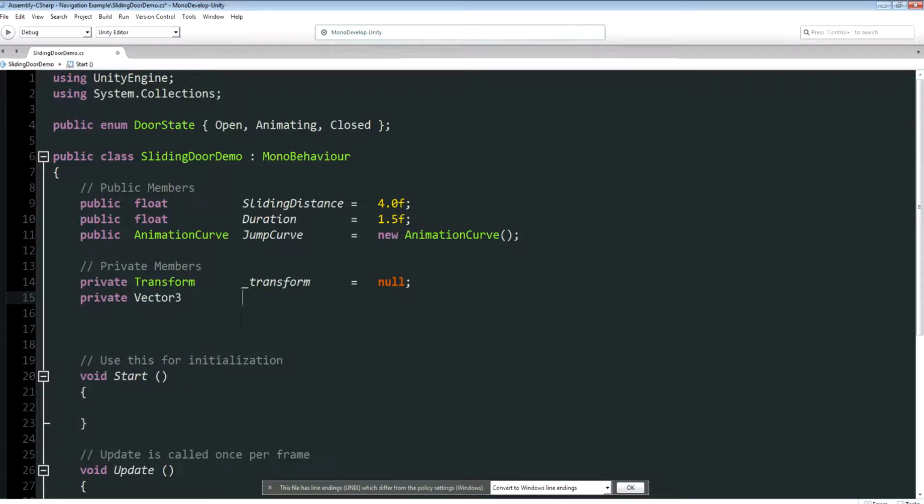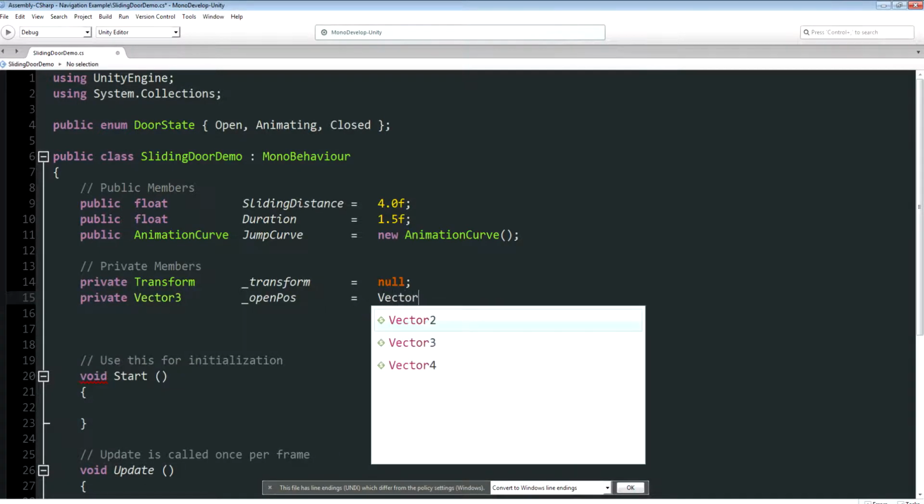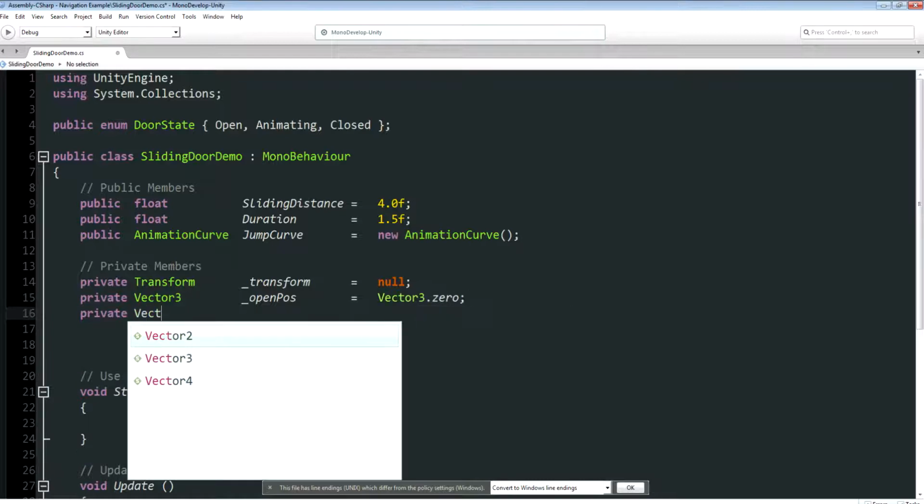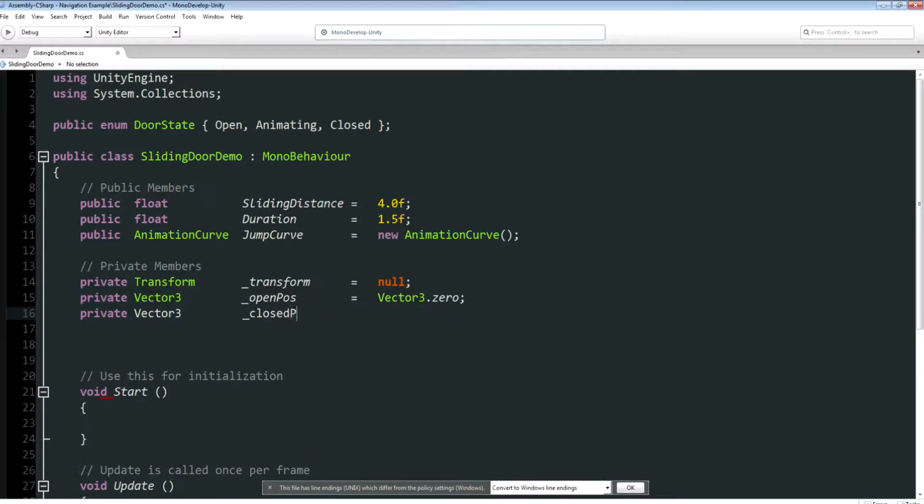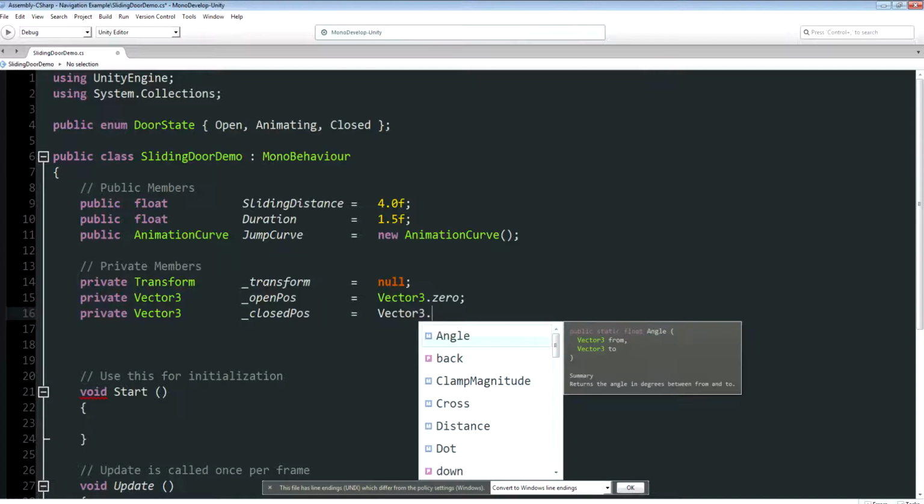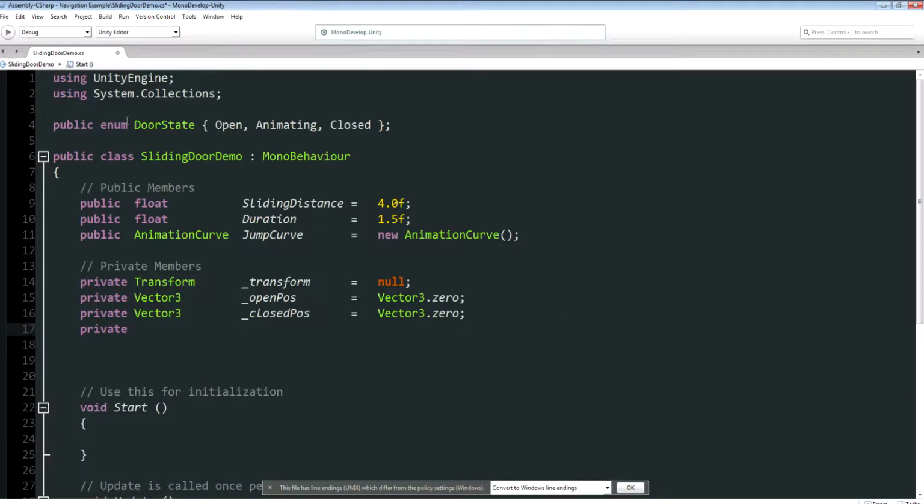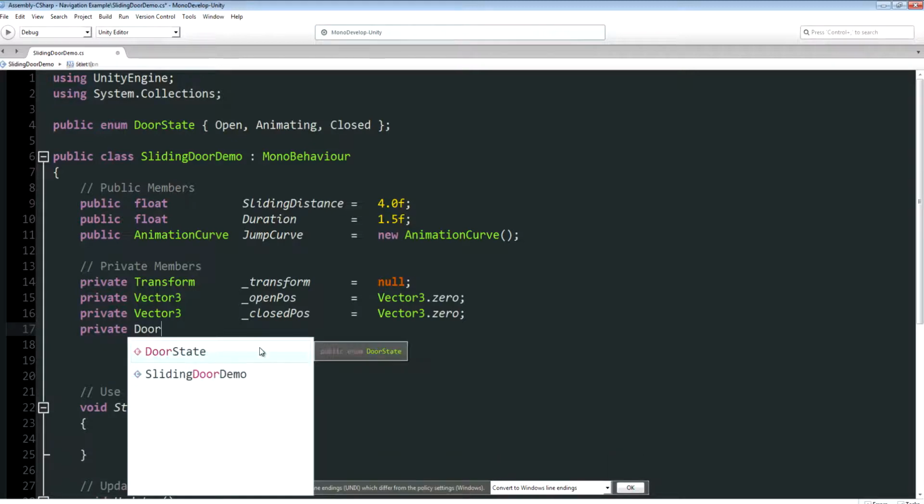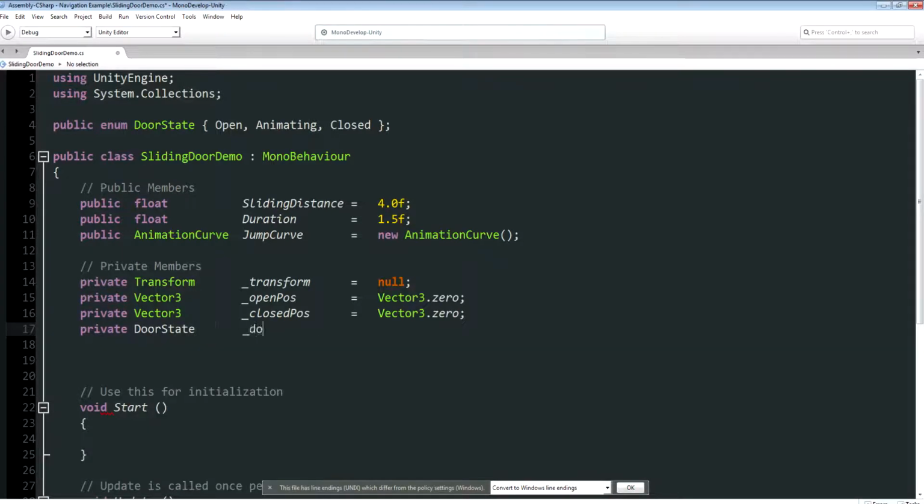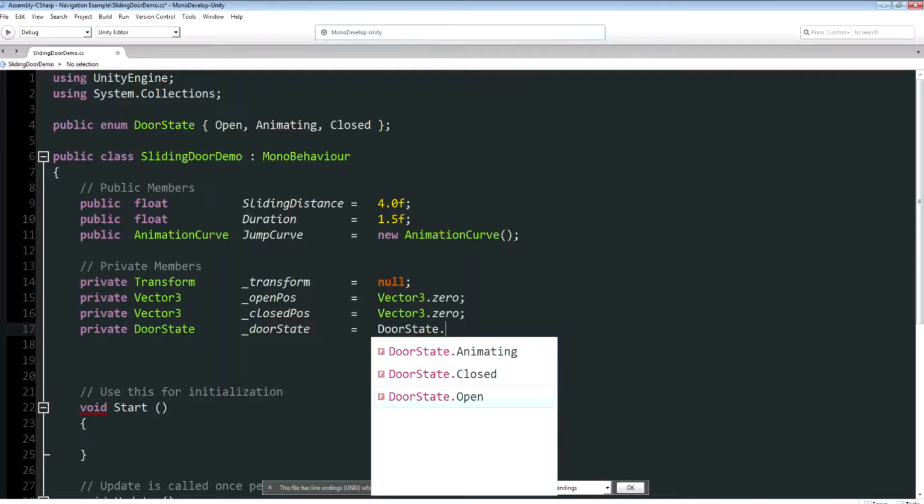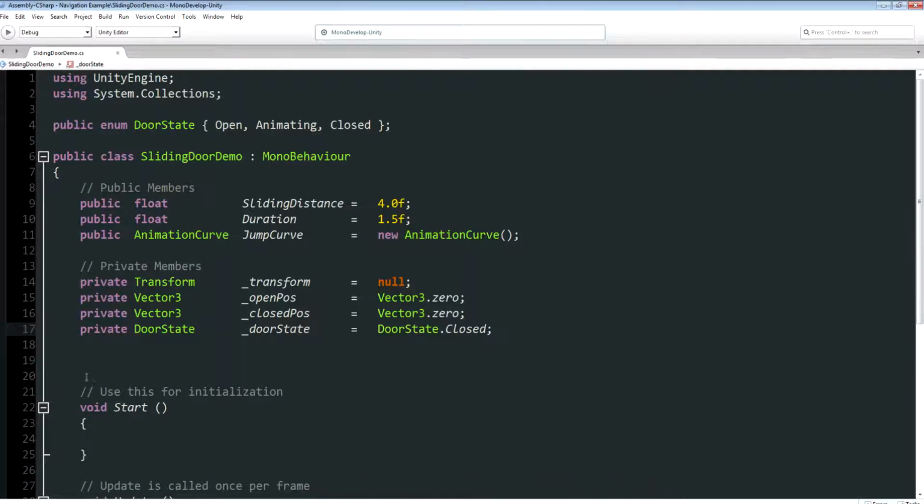So we'll have a Vector3 called openPos. We'll just set that to Vector3.zero at the start. And we'll have another Vector3 and we'll call that closedPos. And we'll set that to zero by default as well. And finally, we need a variable of type DoorState, so that we can record what our door state is at all times. So we know it's going to start closed, so we'll call our variable doorState as well with an underscore. So we'll set the door state to closed to begin with, like so. So that's all the properties we need.